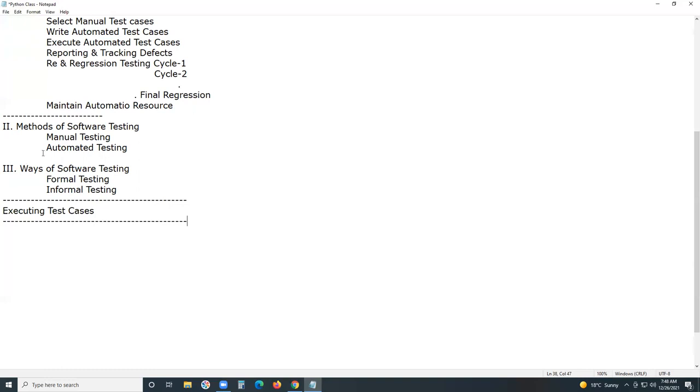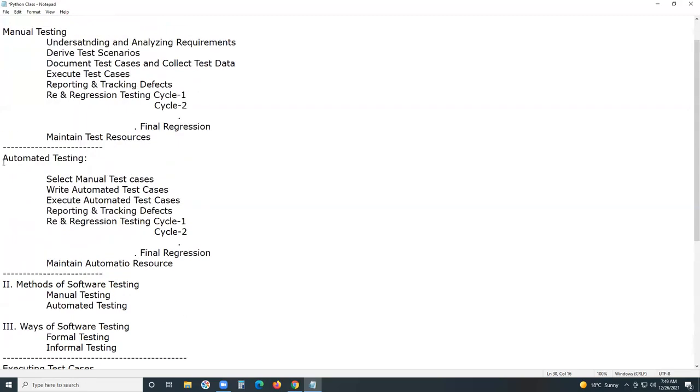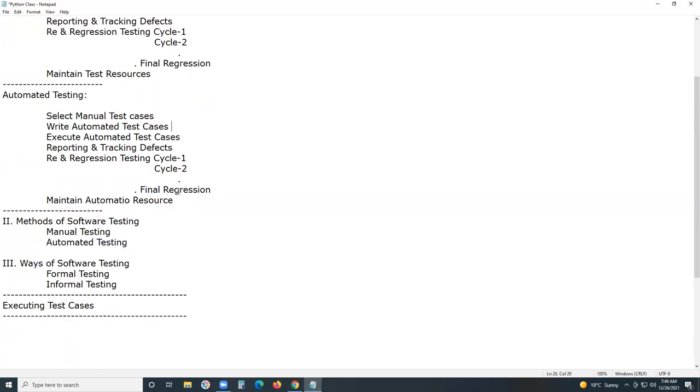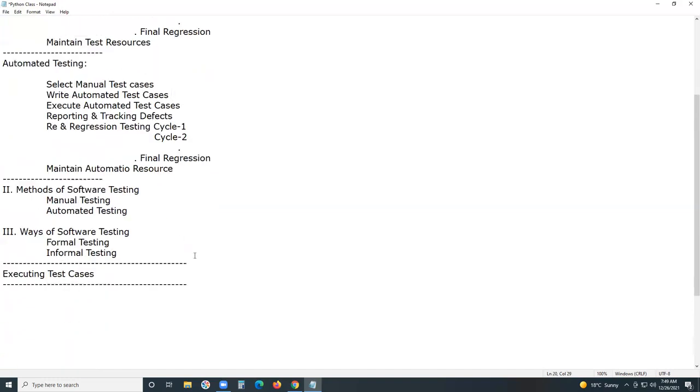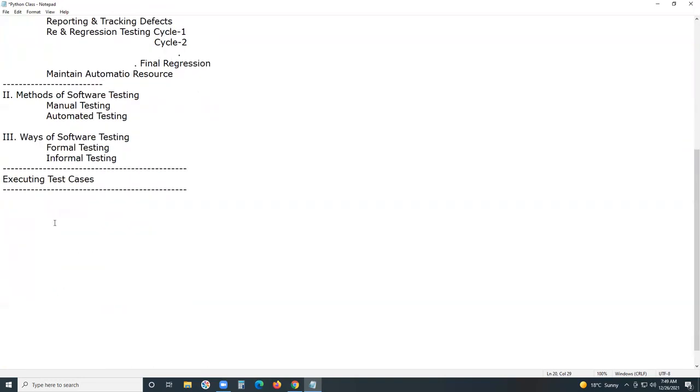One more thing: in manual testing, both formal testing and informal testing are possible. But in automated testing, 99% we use formal testing only. Ad hoc testing is not possible in automated testing. Automated testing is only for formal testing. Manual testing is for both formal and informal testing. In formal as well as informal testing, one most important task is executing test cases.